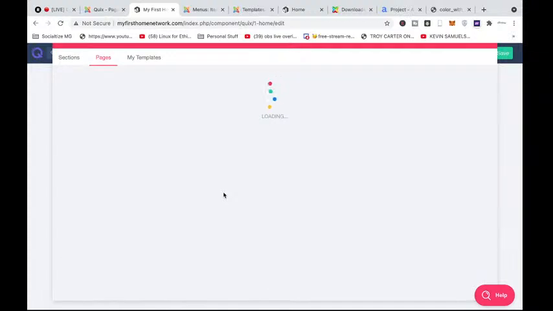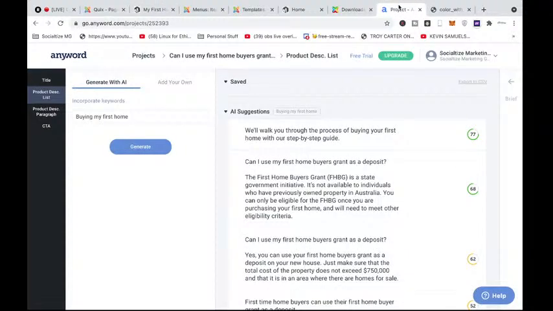What this is going to do is upload this whole page into the home page. Give it a second. We can finish working on this copy.